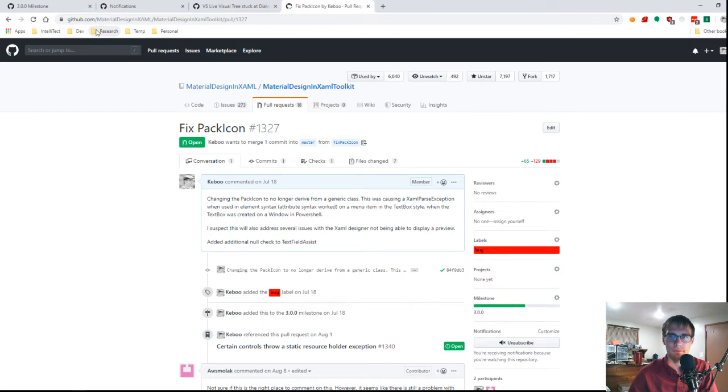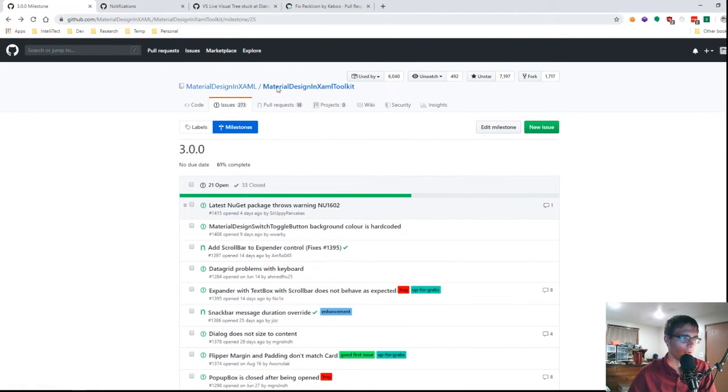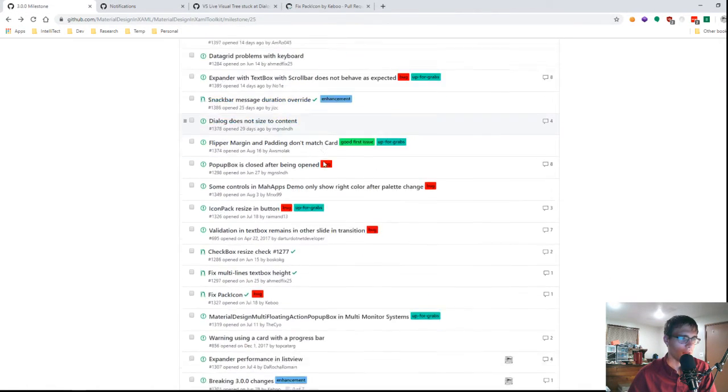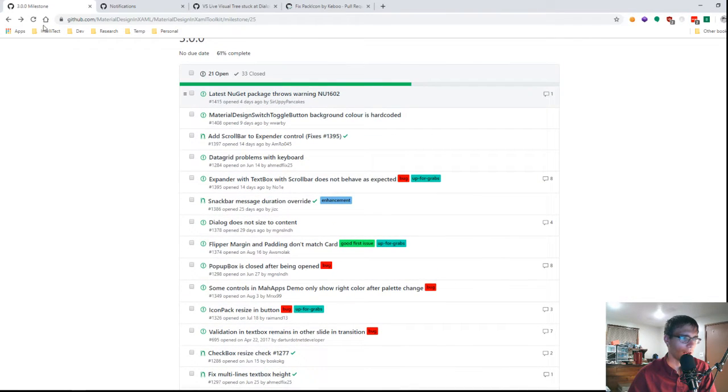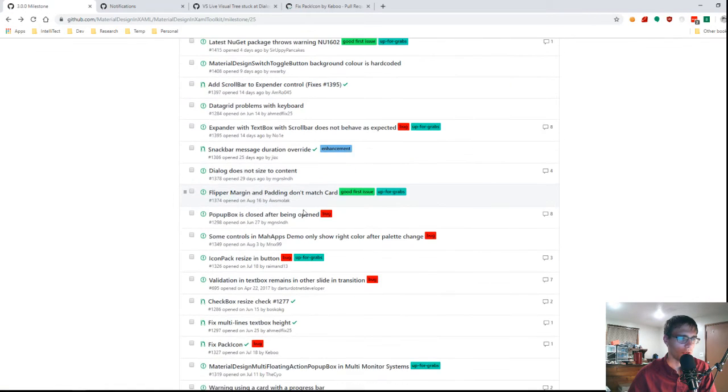Okay. With that said, I think I'm finally caught up. Material Design in XAML. Back to my old friend. So the 3.0 release, I'm slowly having things pile up a little bit. I have gone through, I've tried to tag some things for good first issue.